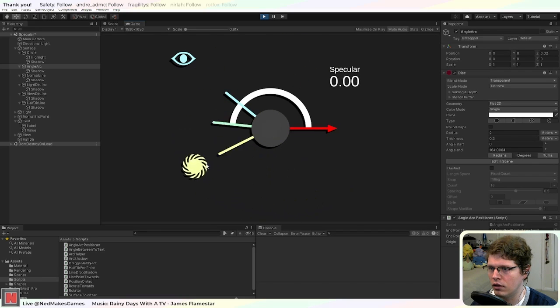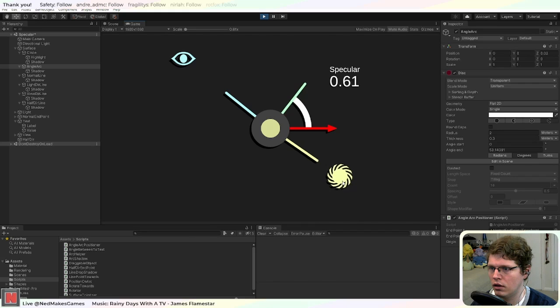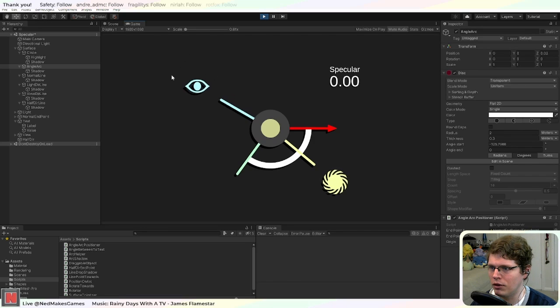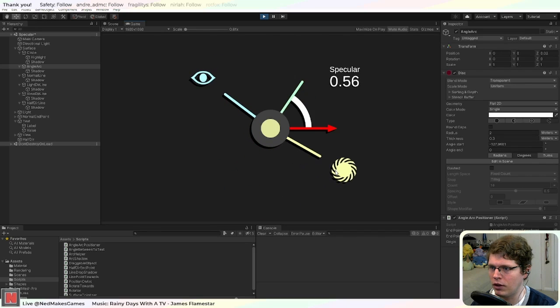Oh, I see. So technically this is right, but you would never see this happen, because your view direction is on the other side. So it's kind of interesting how that can happen. The specular just falls off, but you never see it because you're not viewing that angle.